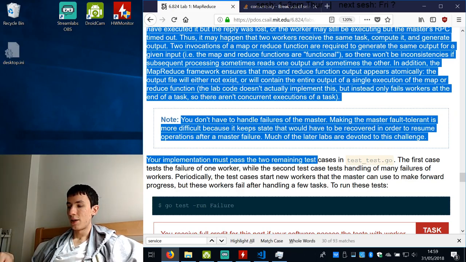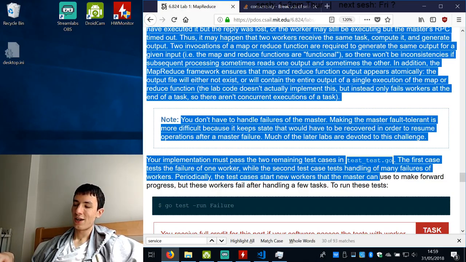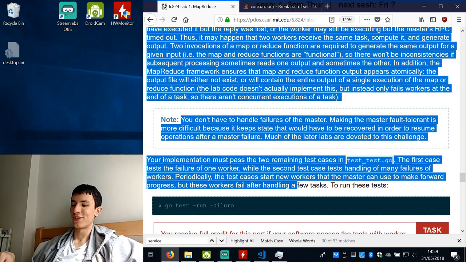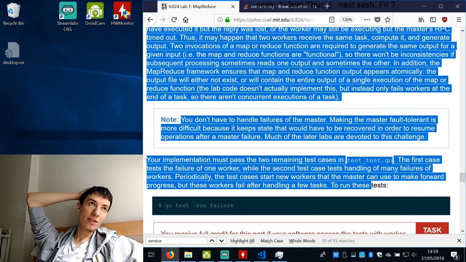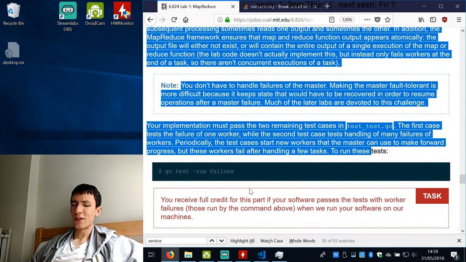Your implementation must pass the two remaining test cases in test.go, the first tests the failure of one worker, the second tests handling of many failures. Periodically the test cases start new workers that the master can use to make forward progress, but these workers fail after handling a few tasks. I guess what that means is, because it keeps killing workers, the task would totally fail if your scheduler were not designed to use all of the available new workers, because all the workers failed at one point, I think. But I'm not going to be anal about ensuring that that's the case if they didn't test it. I think they did test it, it's fine.